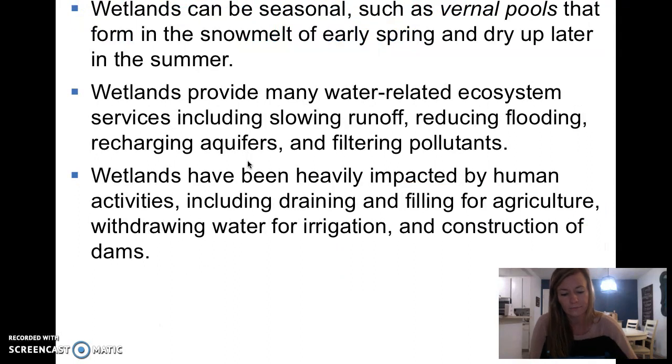They can be seasonal. So there's specific kinds of seasonal ones that are called vernal pools that form as the snow melts in the early spring and then dry up later in the summer. And they have a lot of animals that have co-evolved to take advantage of these bodies of water. So they'll be there when there's water there, and their life systems revolve around the fact that there's water there sometimes and not water there other times.